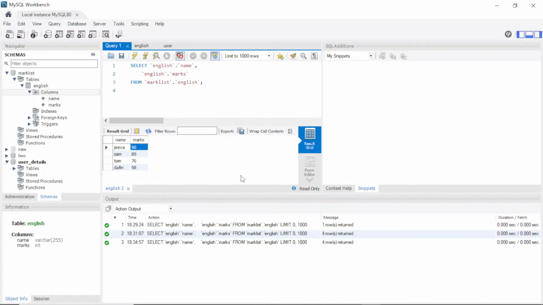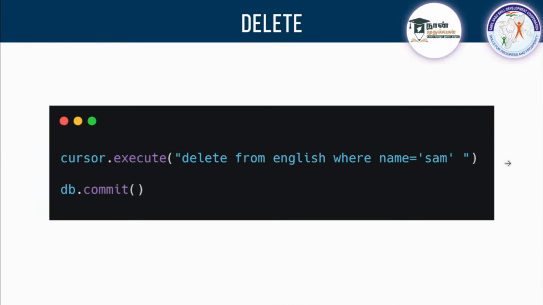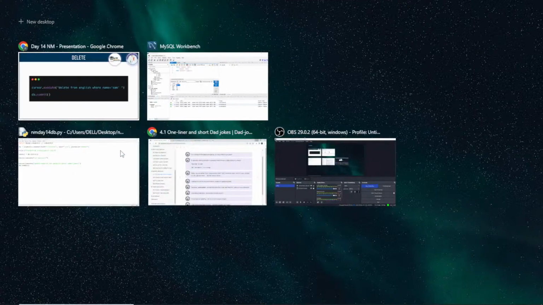You have created, read and updated, and the final one will be delete. So we can complete this CRUD operation. For deleting, you can use delete from English where the name is equal to Sam. If I want to delete this guy's record, I can do it. Okay, I'll do this.